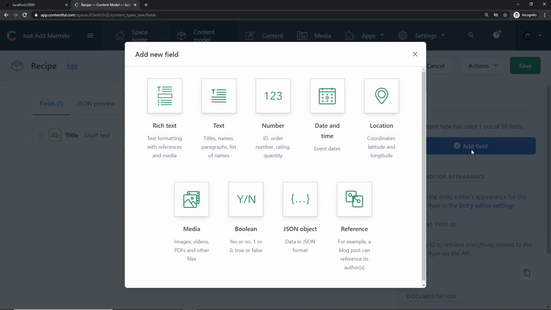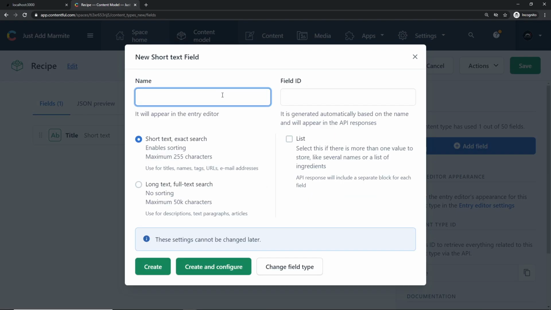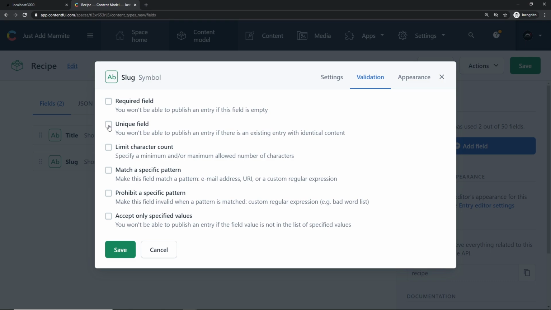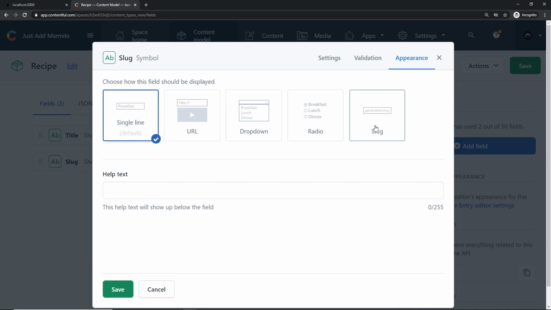Okay, so let's also add one for the slug. So this again is going to be a text field, and I'm going to call this slug, like so. It's going to be short text, and then create and configure. So I'm going to go to validation, and again, this is going to be unique and it's required. Then I'm going to go to appearance, and I'm going to choose slug.